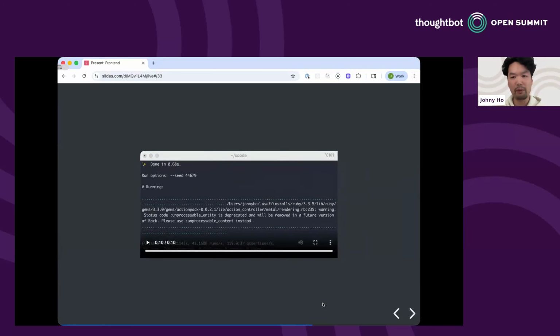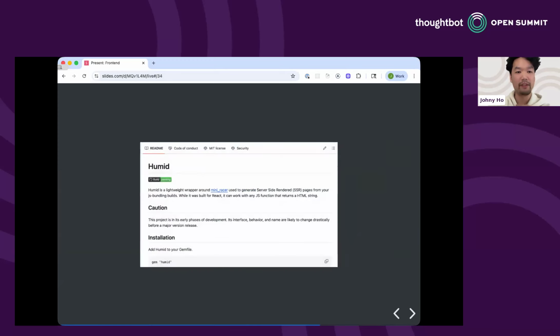What is going on? Usually when we deal with system tests, these tests take a while to run, and it's going so quick in this demo. Let me introduce you to Humid. Humid is a lightweight wrapper around Mini Racer that uses V8 isolates, and we're using Humid to perform server-side rendering for these tests. This makes it really quick to run tests.